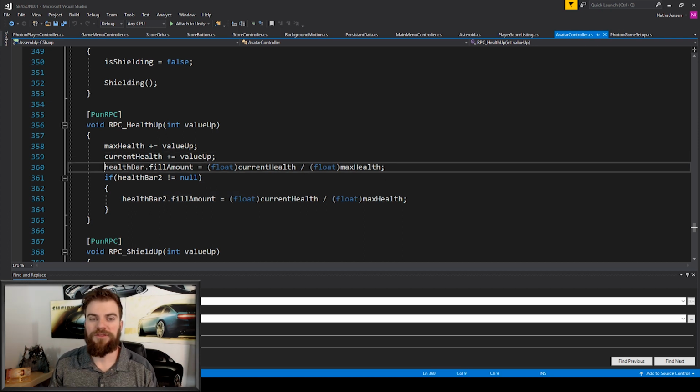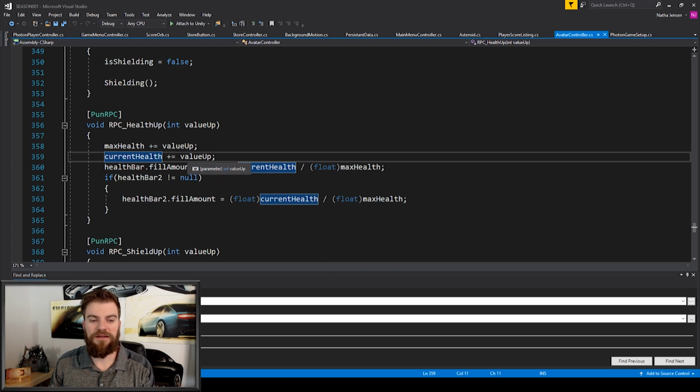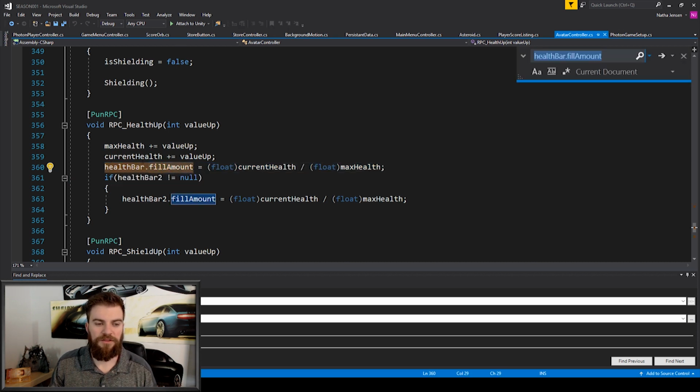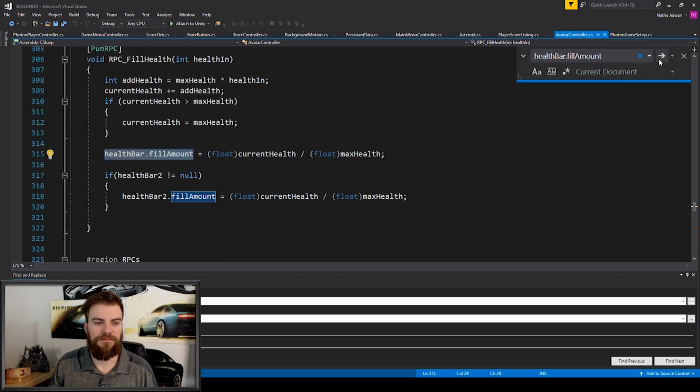And you want to make sure that you have this line of code after any time you make a change to your current health. And so right here, I'm adding value to my current health, and I'm also adding value to my max health. And so right after these 2 lines of code, I want to paste in that line of code there. Now if I were to do a control find on our healthBar.fillAmount, you can see that anytime I'm changing my current health, I've also included this line of code.